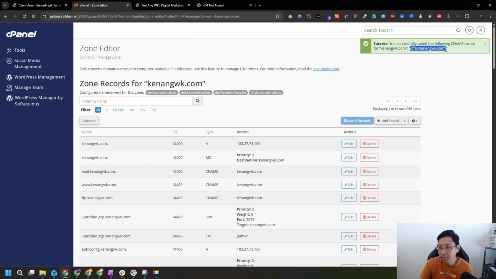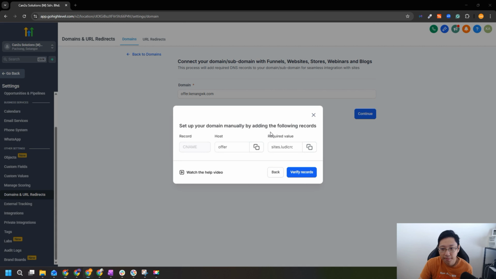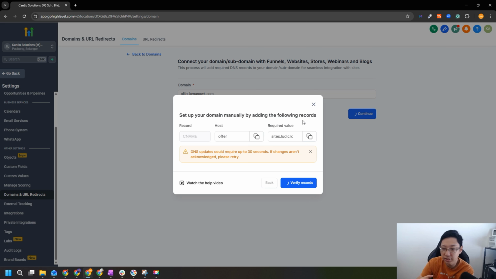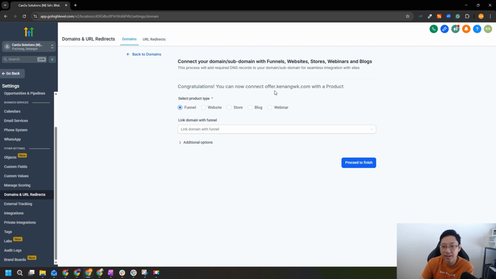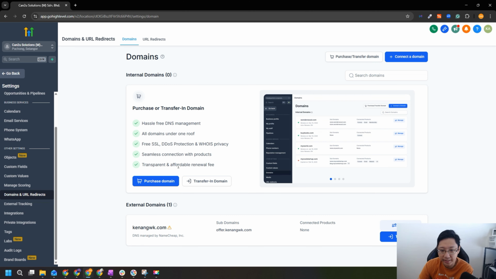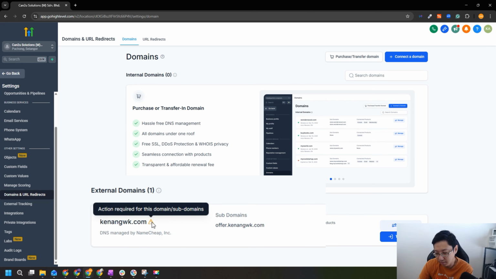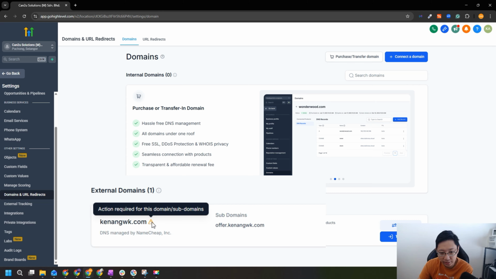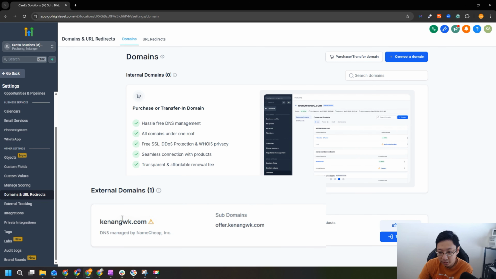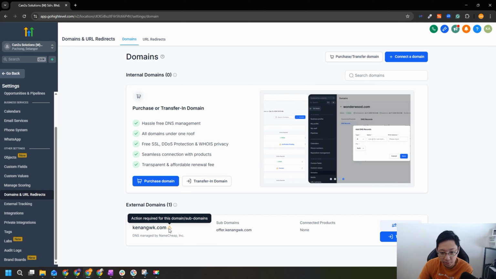So I created a CNAME record for this, and then you just have to click verify records. You need about 30 seconds. It's not so fast. Yep. So congratulations, I've connected the offer. It's very fast nowadays. Last time it took a while. Alright, so you just proceed to finish and done. You can see here there's an error message because I have not linked it to anywhere yet. The moment you link it, it will be gone.